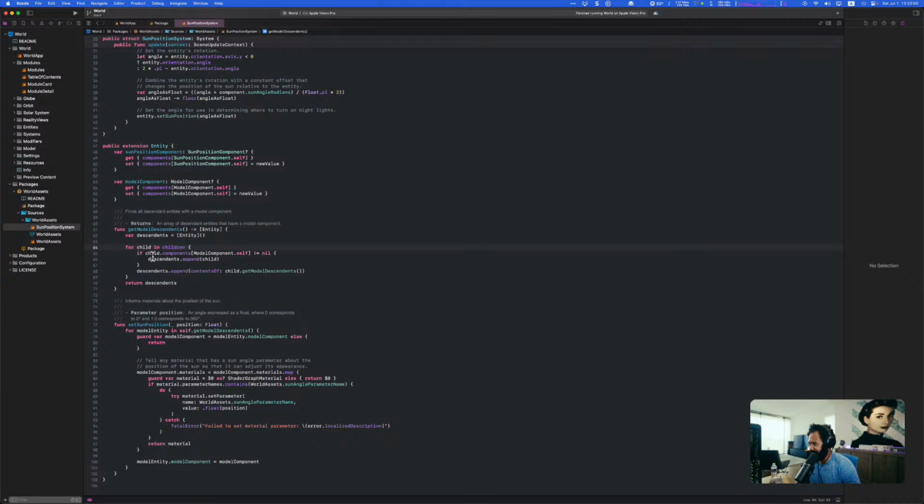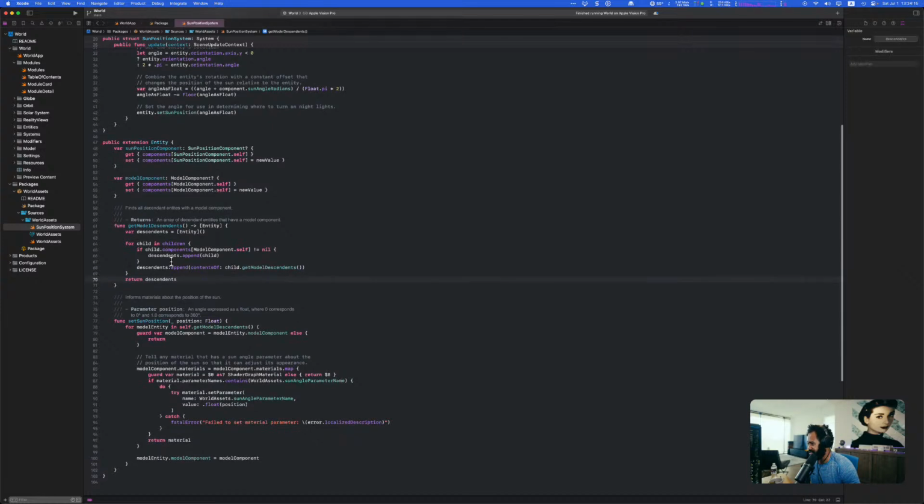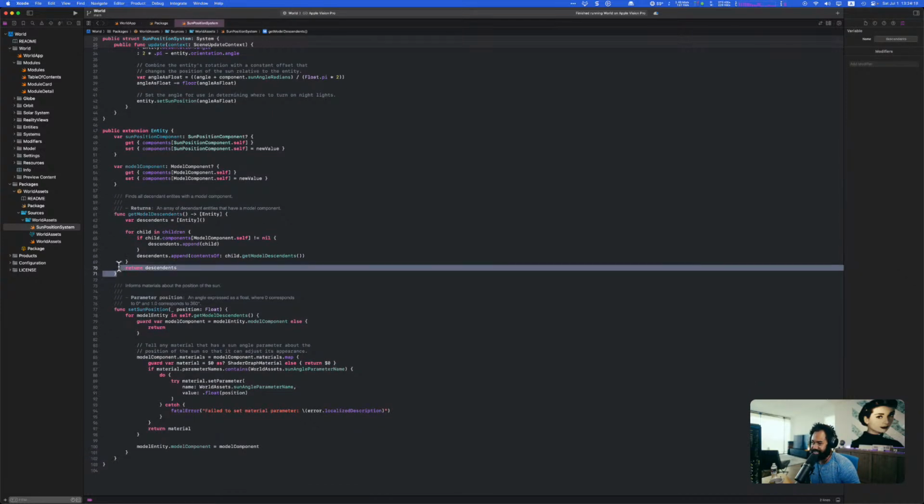But this child has components, so this must be an entity. And then we're going to go to the model component itself. It's not equal to nil. Okay, so we're doing a bit of a filter. We're saying if it's not equal to nil, then we want to add that child to the descendants array up here. Otherwise, we want to append whatever the child's descendants are. And then we're just going to return the descendants.